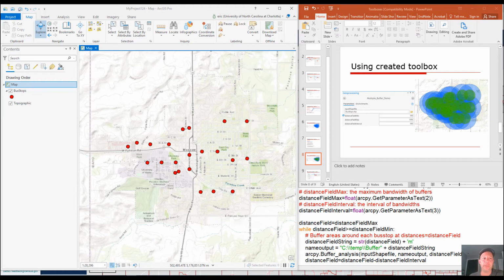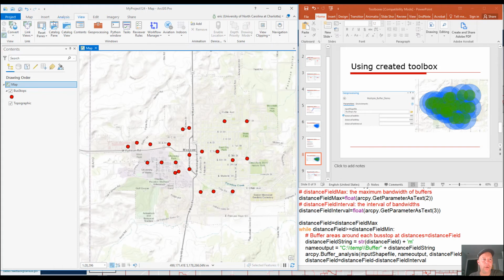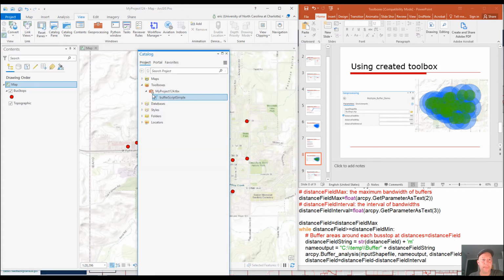It takes actually multiple inputs from the user. So what we want to do essentially is to create a tool that will generate a bunch of buffers from a minimum distance to a maximum distance with a certain interval. So we're going to follow the same process as what we did before. We're going back to the catalog pane. We already have a script.